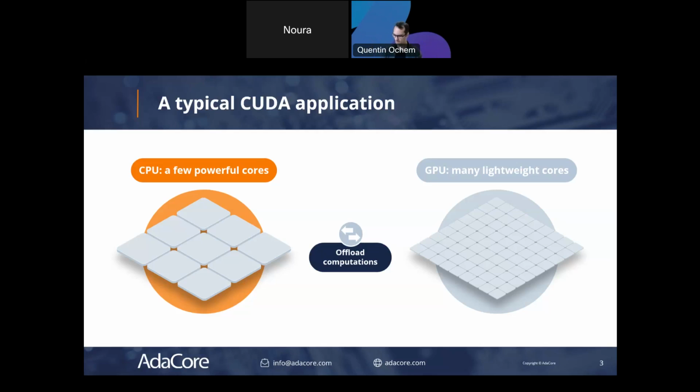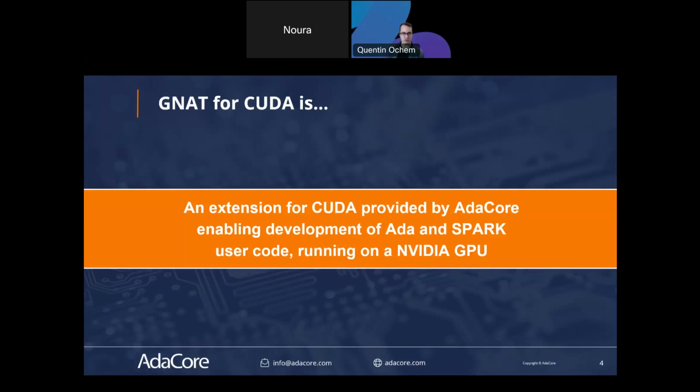So that is CUDA. Now, GNAT for CUDA is an extension of the NVIDIA CUDA technology. That extension is provided by AdaCore, and it essentially enables you to develop Ada and SPARK code running directly on the GPU. Or said in a different way, it allows you to develop a cohesive, distributed Ada and SPARK application which will run partially on the CPU and partially on the GPU.